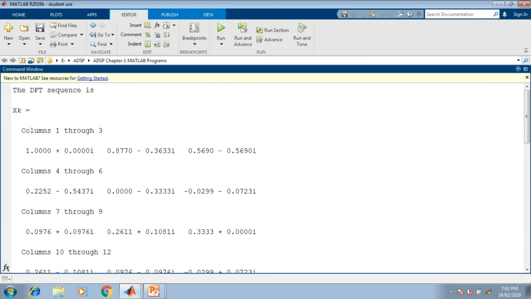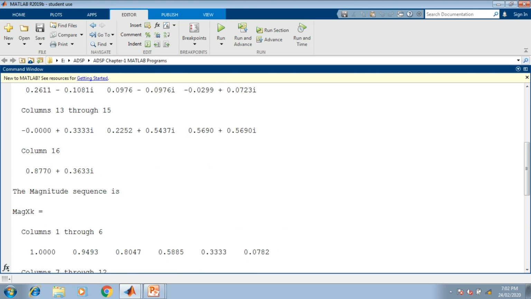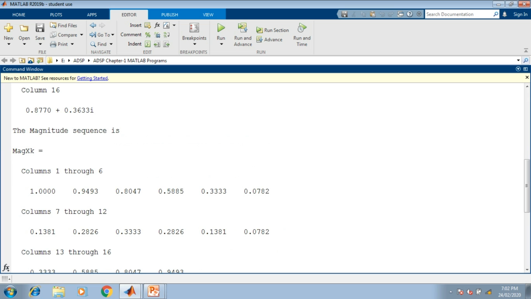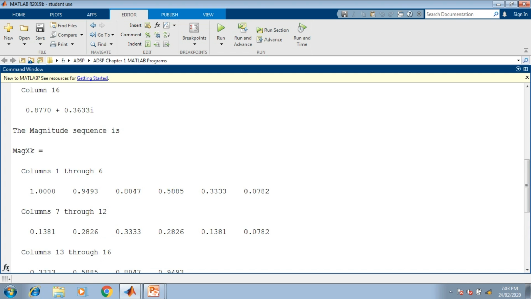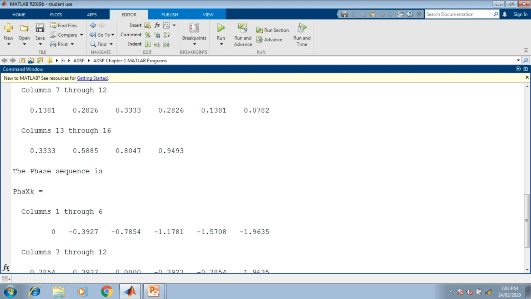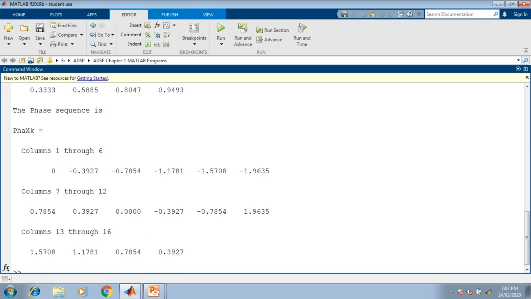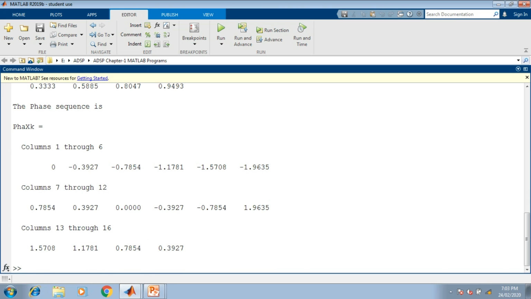Onto this command window, here we have the DFT sequences. So the coefficients after carrying out the DFT we have obtained with the variable capital X suffix K here. So here we have total 16 columns, the real part as well as the imaginary part have got printed here. Now from these ones we have now the magnitude values to be printed with the MAG capital XK here. So again 16 columns here, and the magnitudes have been plotted here from the earlier computations, and the phase sequence is also computed up to the 16 columns here.